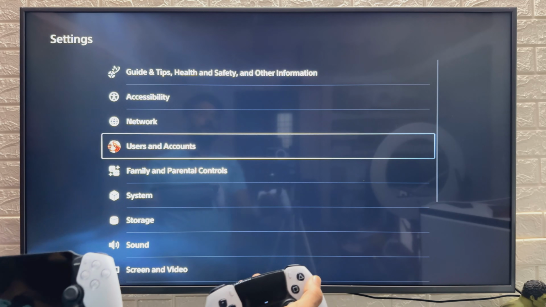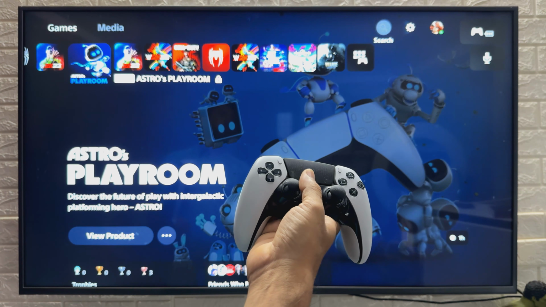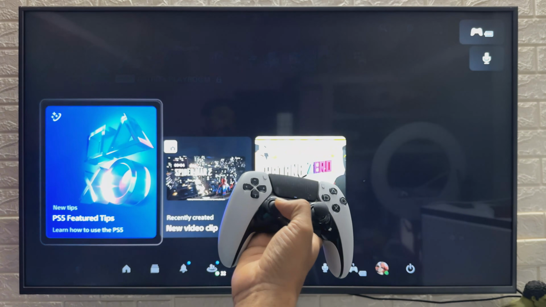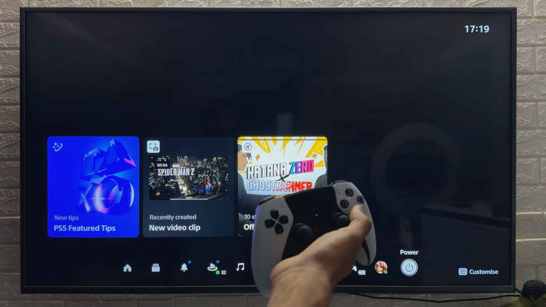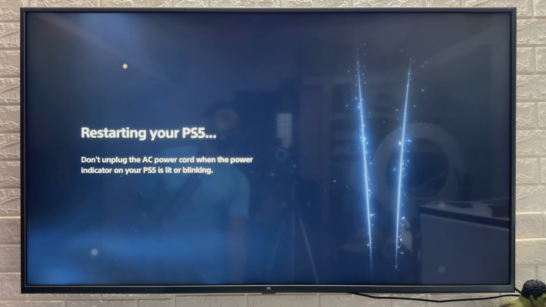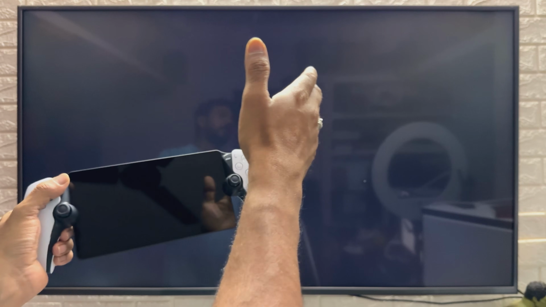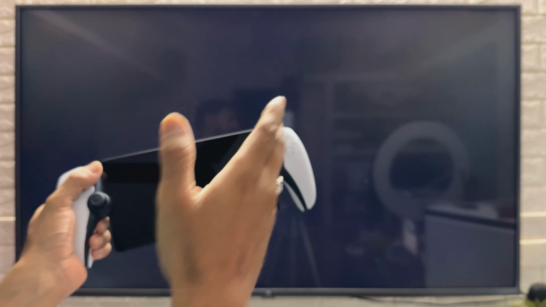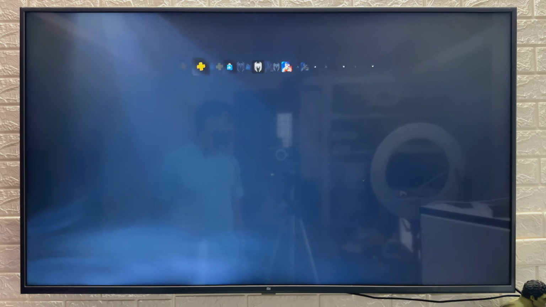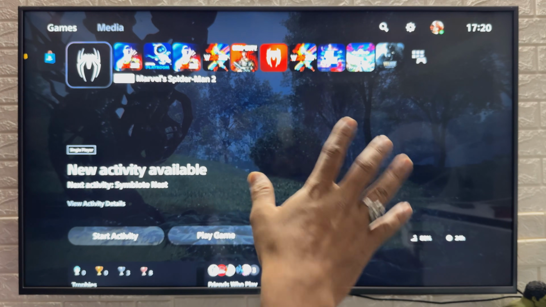So going back, now I'm going to restart it. Restart. I'm just verifying that when I restart, it should automatically go to the home screen of my particular user. See, now it is automatically logged in.